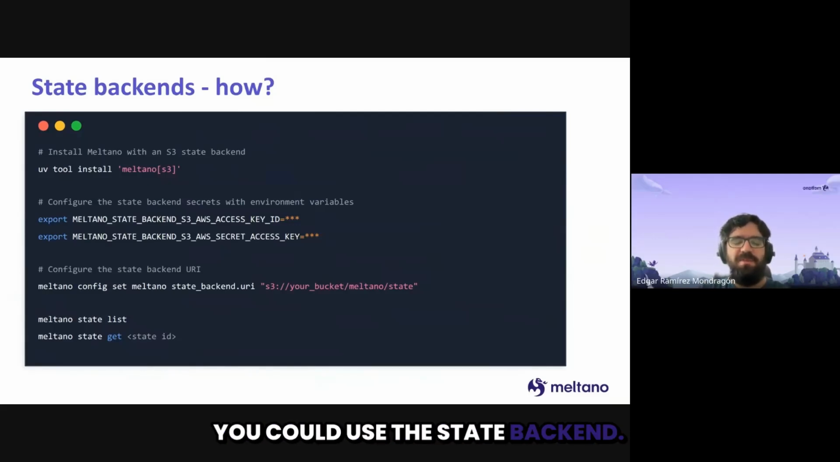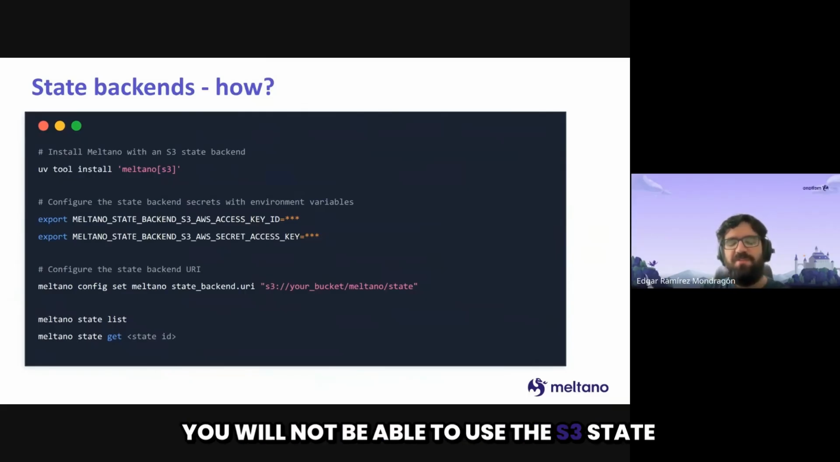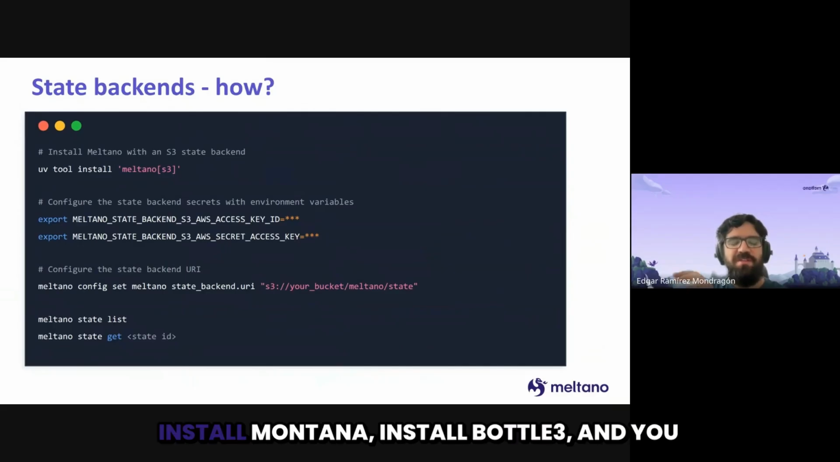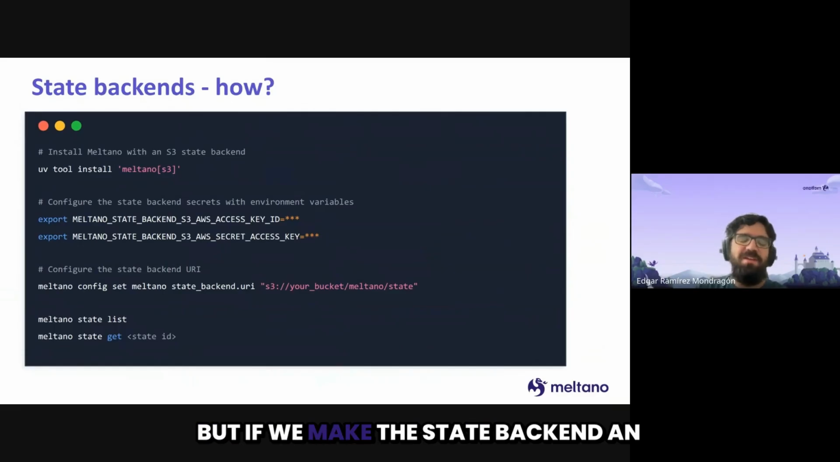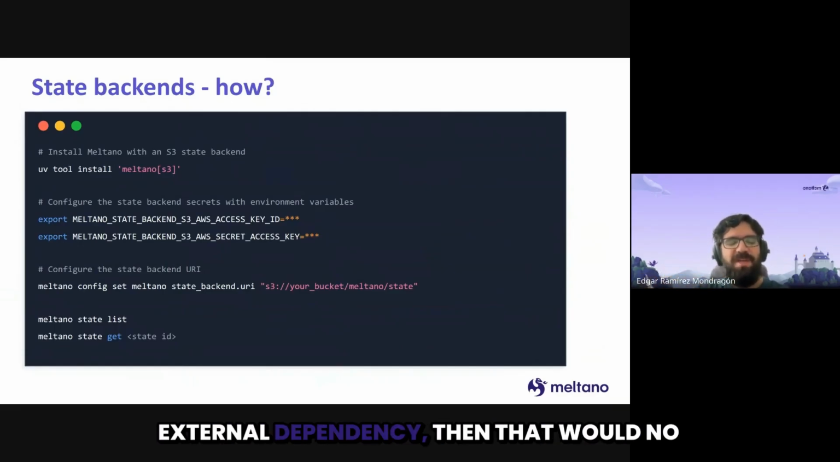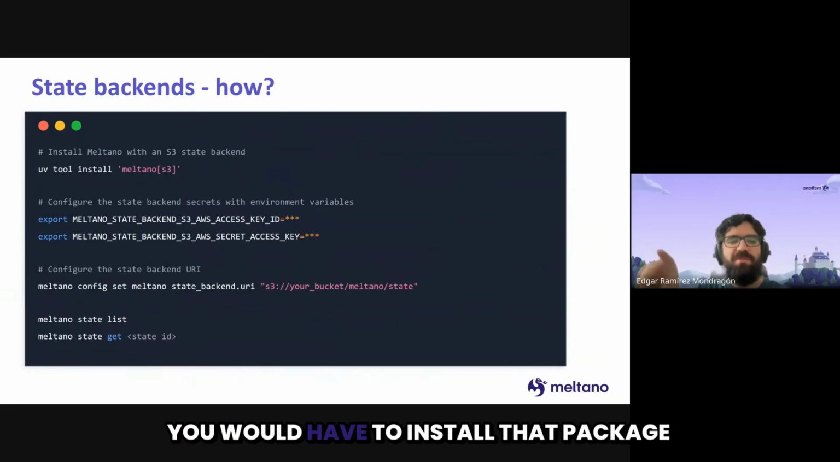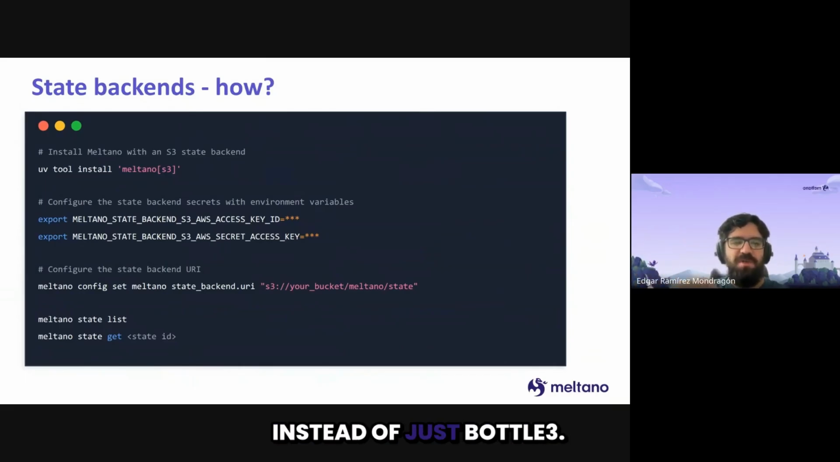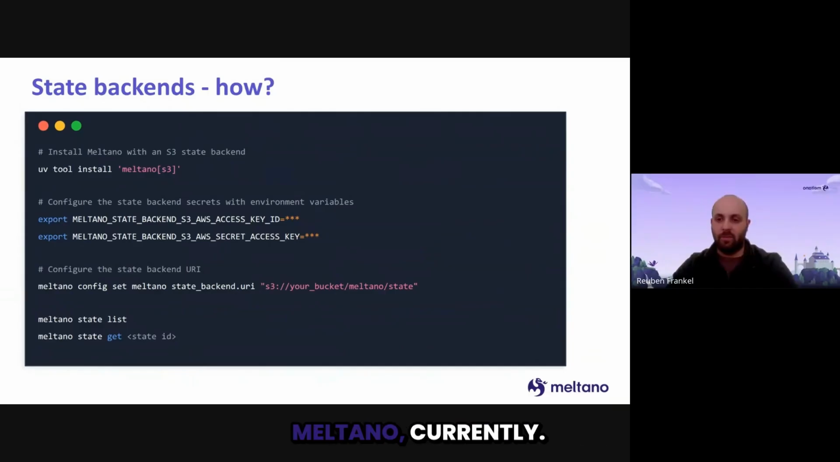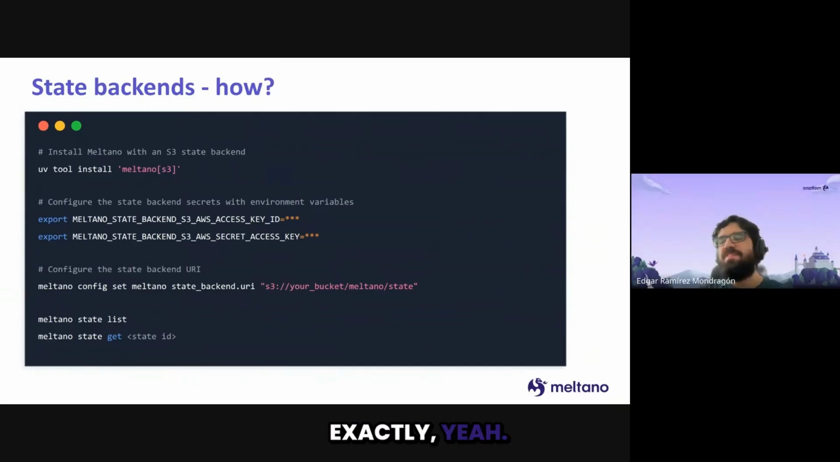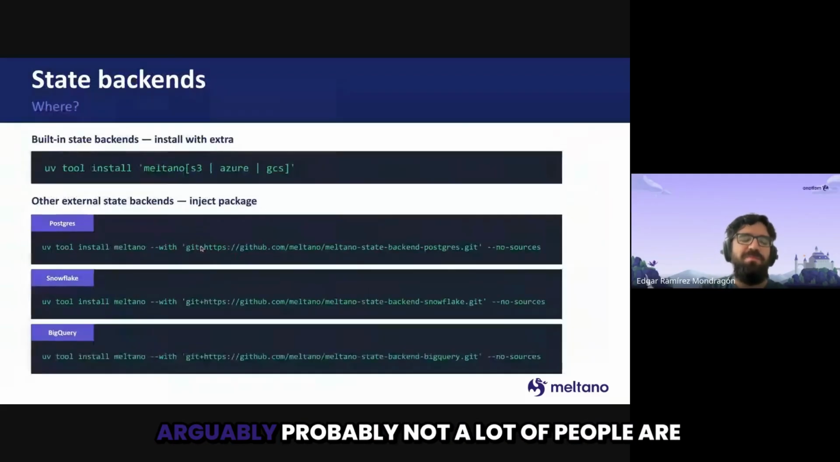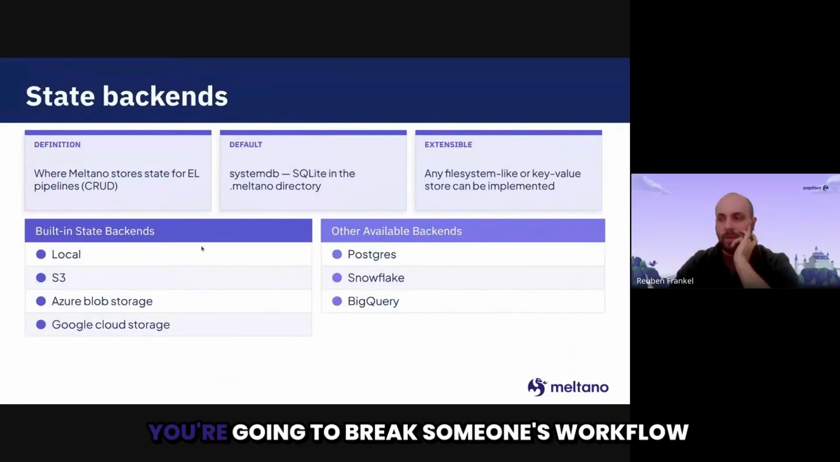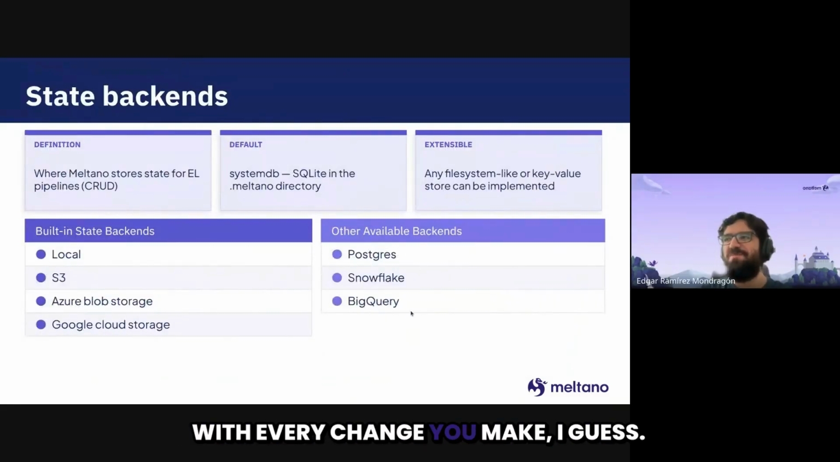You would get the state backend. You could use the state backend. So it's already there. But if you don't install that dependency, you will not be able to use the S3 state backend. So right now you can install Meltano, install Boto3, and you get the S3 state backend. But if we make the state backend an external dependency, then that would no longer work. You would have to install that package instead of just Boto3, because the implementation lives inside Meltano currently. Exactly, yeah. That's the only thing that would block us from pulling those out of the core, which arguably probably not a lot of people are doing. Yeah. You're going to break someone's workflow with every change you make, I guess.